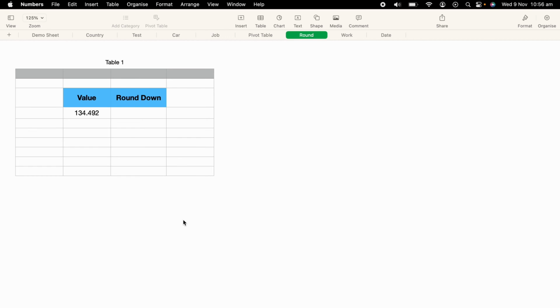In today's Apple Numbers Spreadsheet demonstration, I'm going to show you how to round down a number. So here we have a very basic table and we have a value in B4, which we want to round down. And there's a few different ways how to do this. So we want to round down in C4.